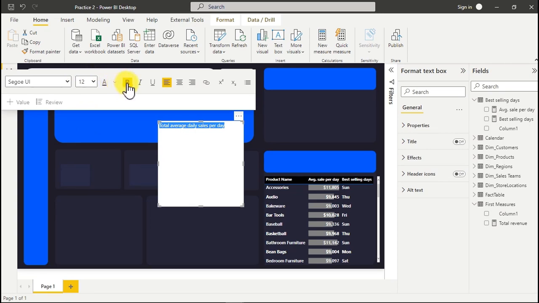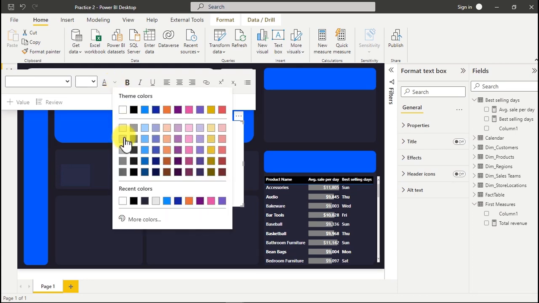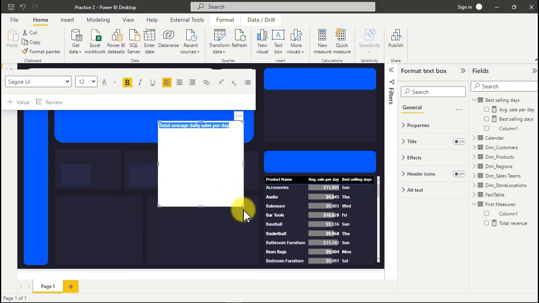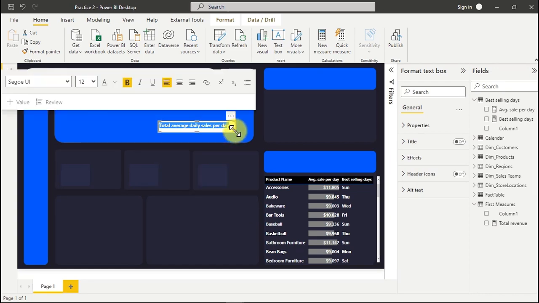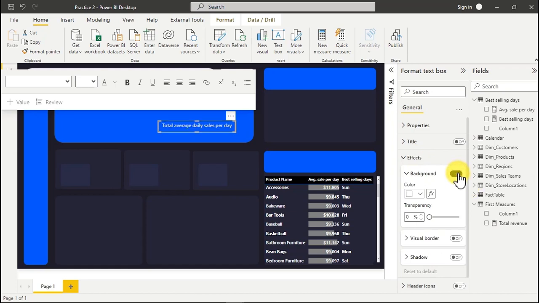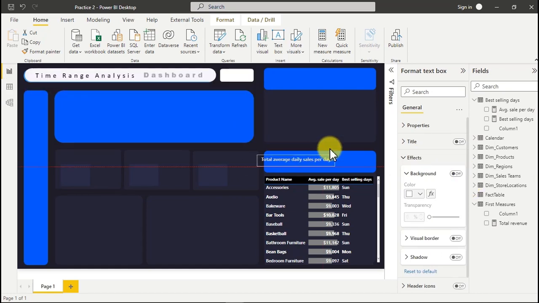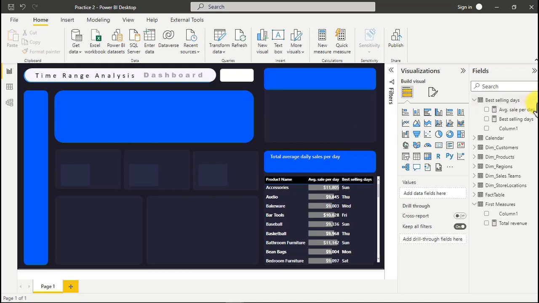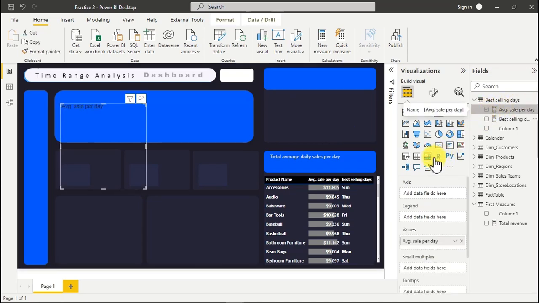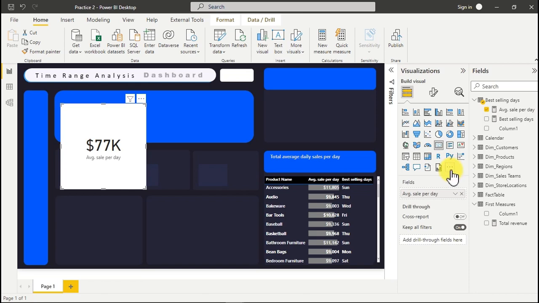Okay, now that we have it on 12, we can make it bold, and we can change the color to something like this, and that is okay. So we can just take it this way, and have it in the middle, and quickly go to this particular part and turn off the background we have for it. So now I'm going to have to move it and have it right here. So for the total average selling days, what we can do is just go and bring it up right in here. So here we go. And now I have to make sure it's on card. And that is exactly what it is.